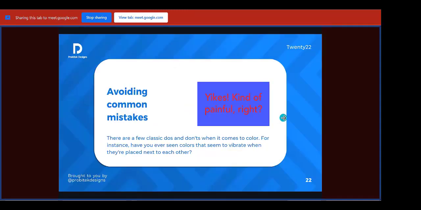So it's contrast. You can see how this is very difficult to read because the blue is a dark color. Red is a dark color. So like I said, yikes, kind of painful, right? It's too in your face. You're not really passing the message. The color combination is not nice at all. They are not in contrast with each other.